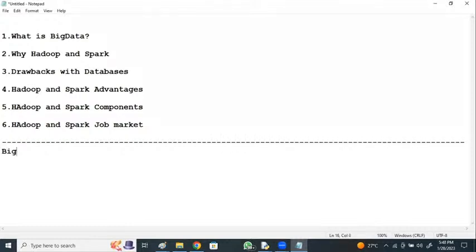What is big data? The name itself says it: huge volumes of data. Consider how data is stored currently, in units like KBs, MBs, GBs, gigabytes, terabytes, petabytes, exabytes, zettabytes, yottabytes, and so on. From TB onwards, we say huge data.